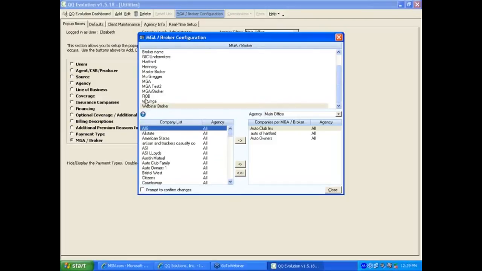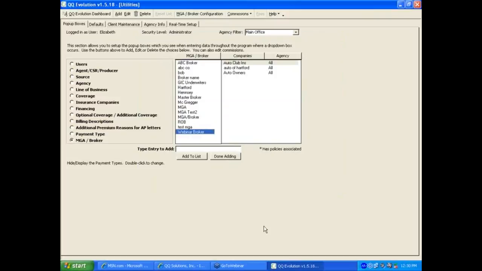Now this broker would not be available within your policy screen if you do not assign the insurance companies that they currently write with. So you will need to assign companies before this broker is available within the policy screen. Once you're done, just simply close out of it.